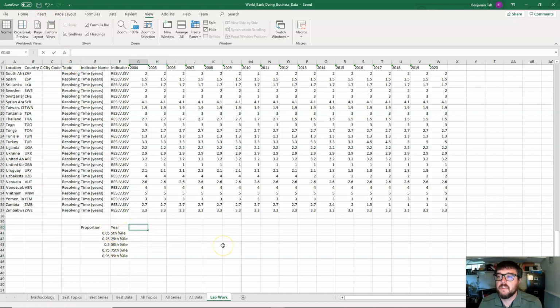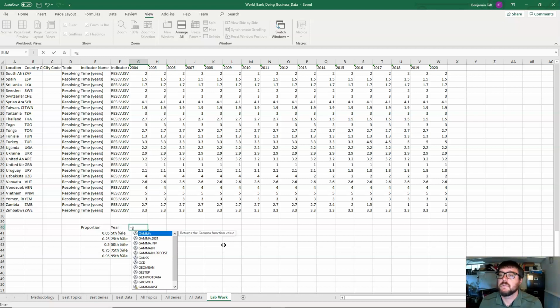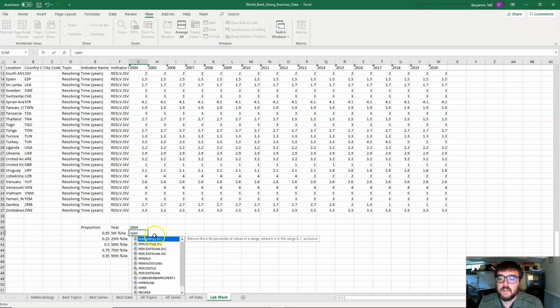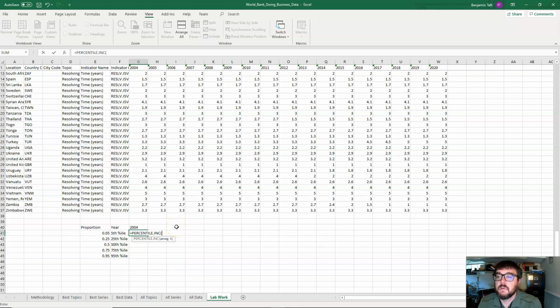So the year is easy. It's going to be equals G1. Great. Now for the 5th percentile, we're going to use equals percentile. Let's see. We'll do percentile inclusive. Tab. So the array I want is G2 through G137. See, that's what I want.